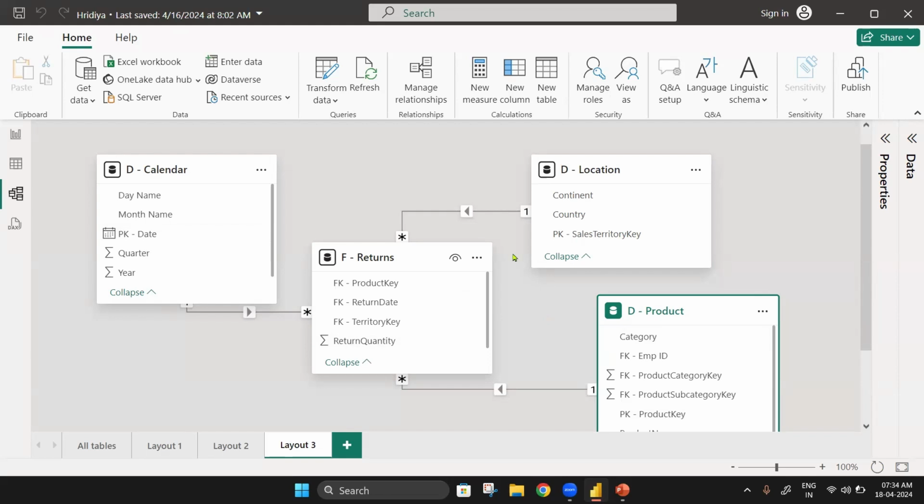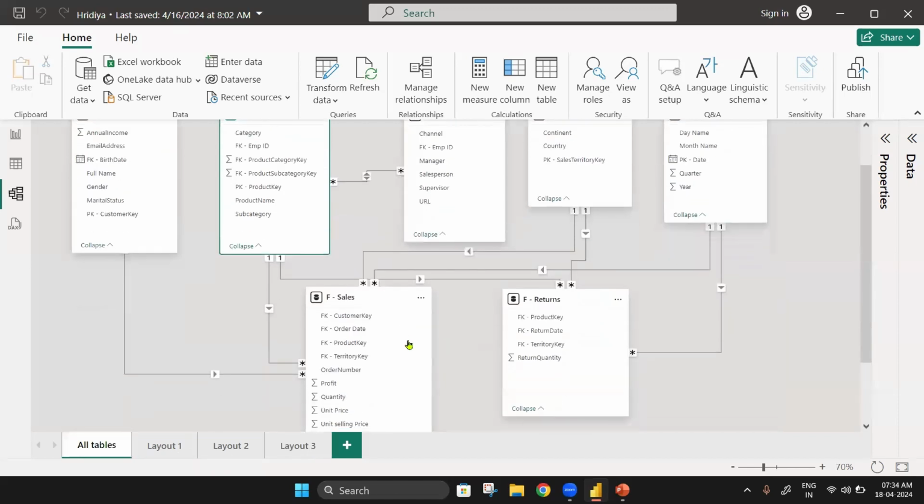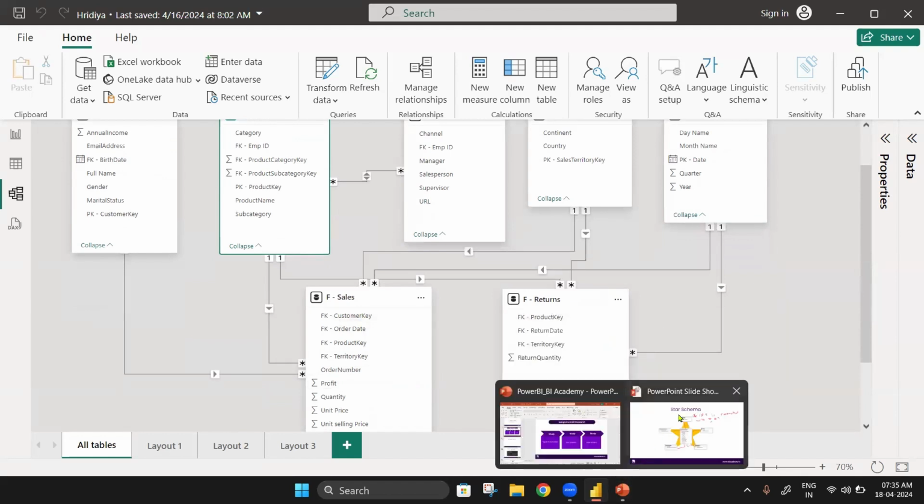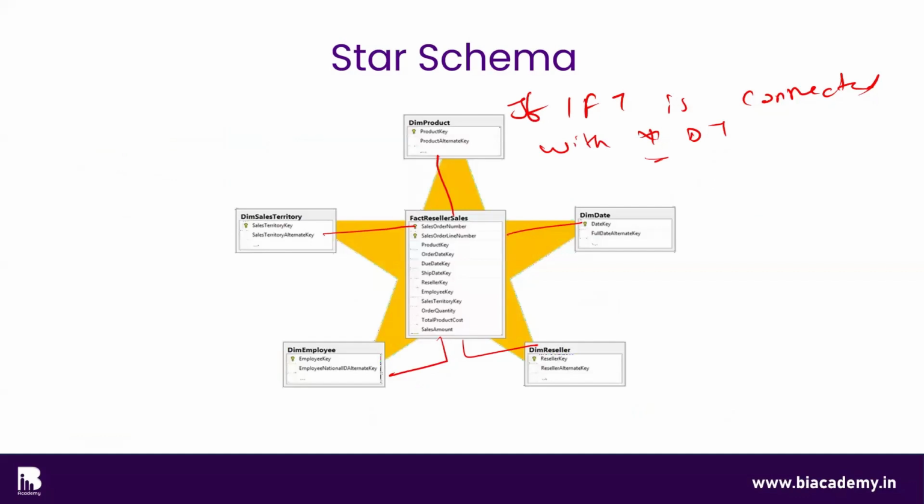Are you understanding? So we say we should have at least one star schema. But if you see in our model, we have more than one star schema. That is, the sales table is also a star schema and the return table is also a star schema. That means our model is a perfect model of relationship. There is no mistake in the model.